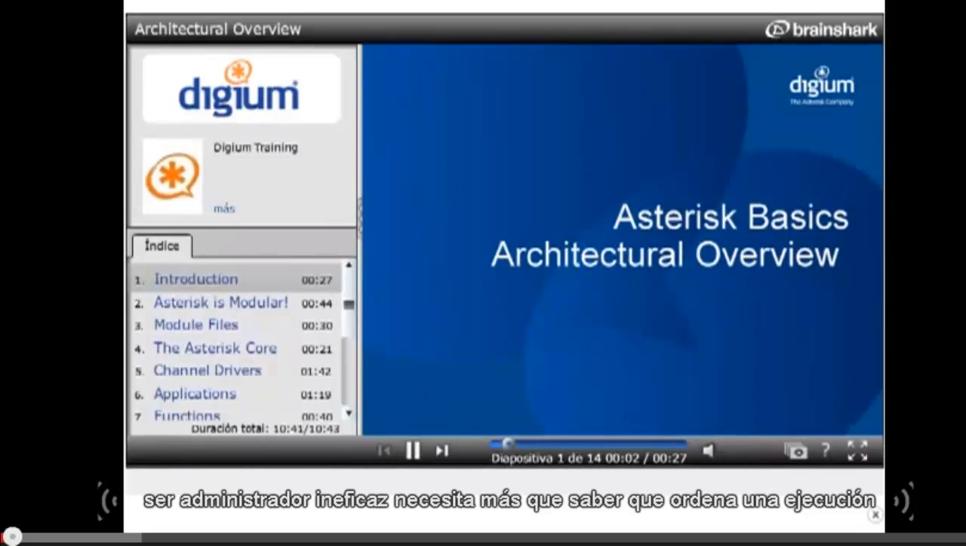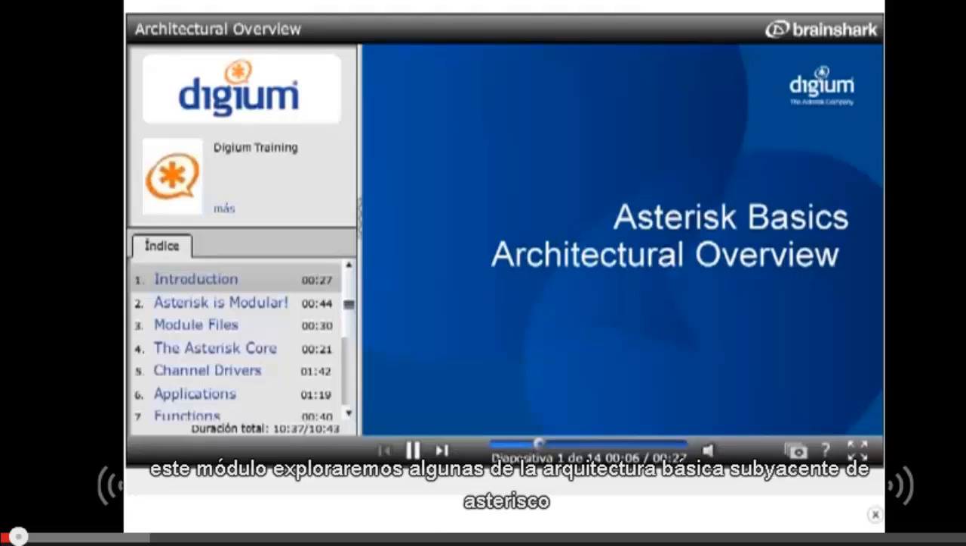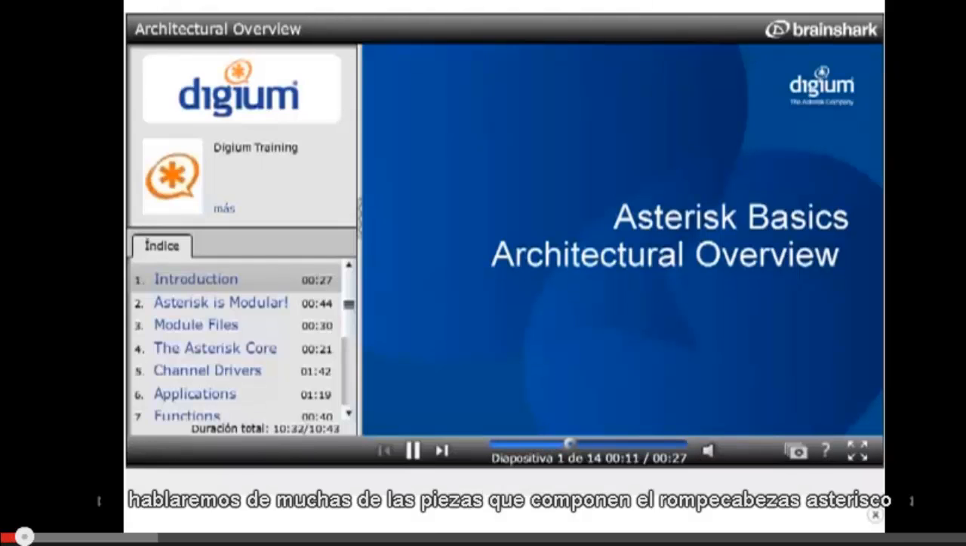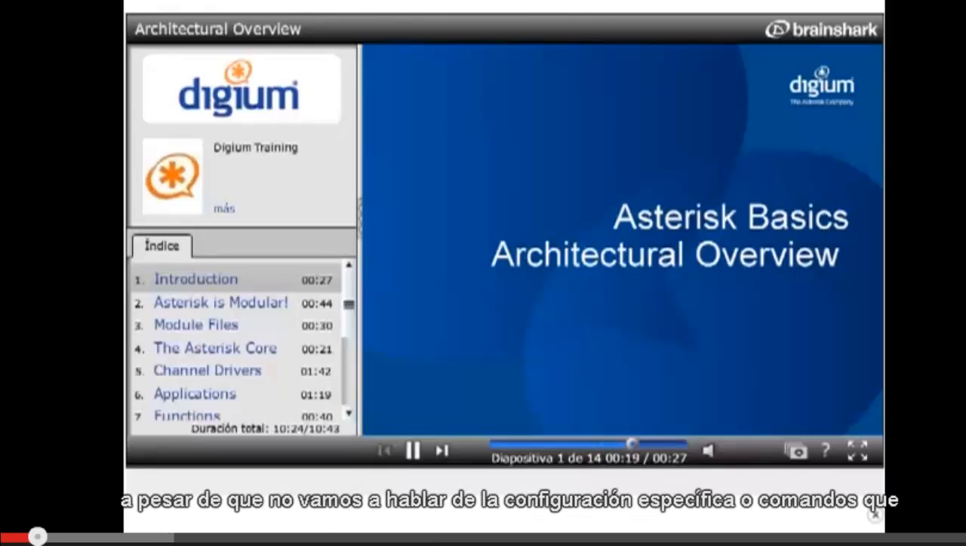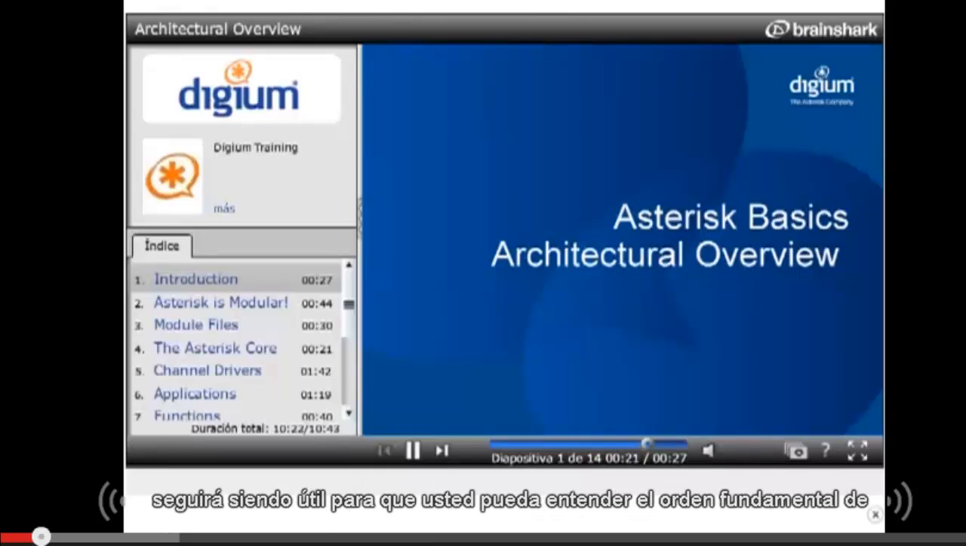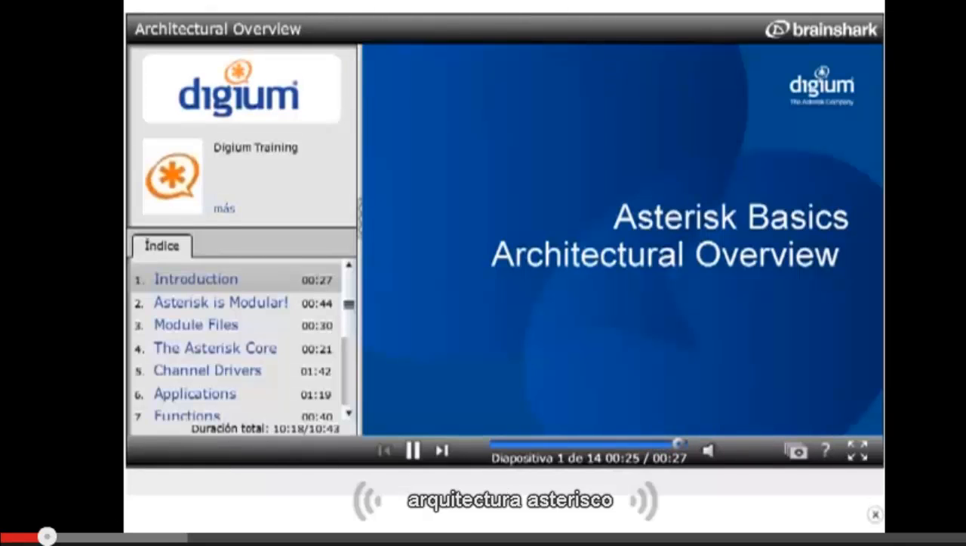Being an effective administrator takes more than knowing which commands to run at a given time. This module explores some of the basic underlying architecture of Asterisk. We'll discuss many of the pieces making up the Asterisk puzzle in conceptual terms, so you can see what pieces there are and how they all fit together. Even though we won't talk through the specific configuration or commands, it will still be helpful for you to understand the fundamental order of Asterisk architecture.